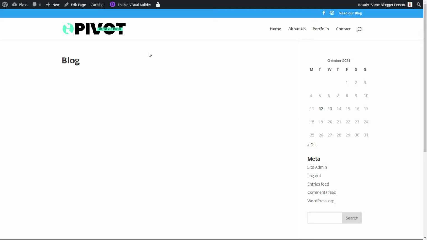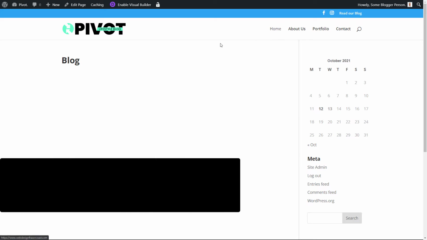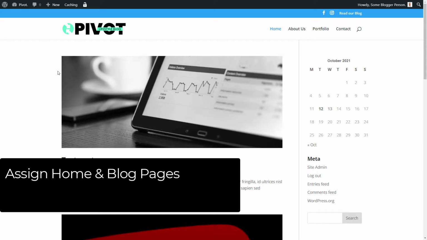So I've got three things I want to do. One, I want to get this home page up with our layout that we set up. I want to actually have the blog at the blog page, home at the home page, and I want to get this color so I can get it throughout the website.